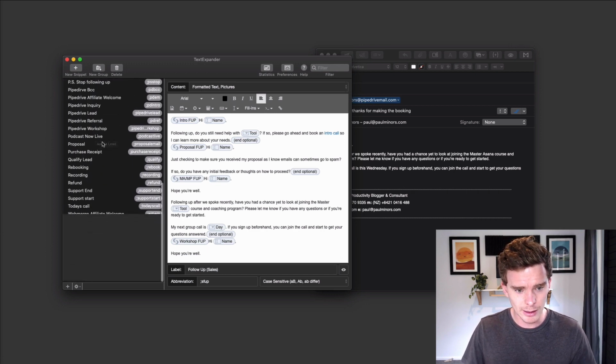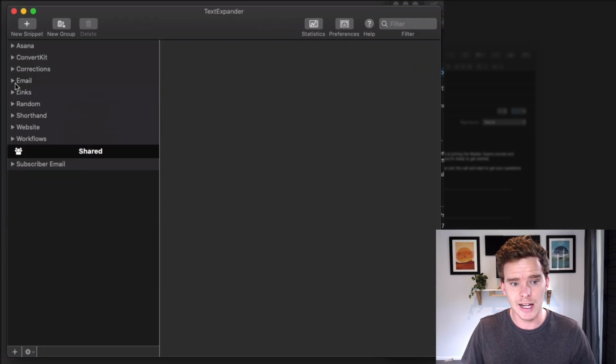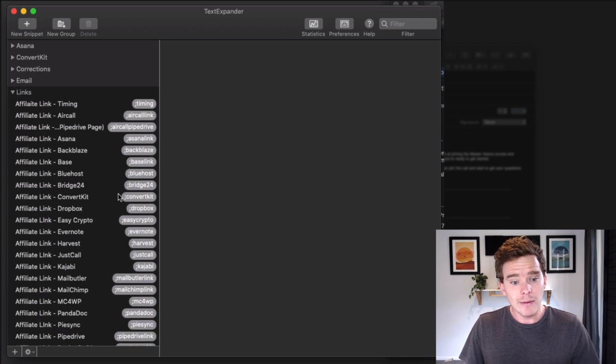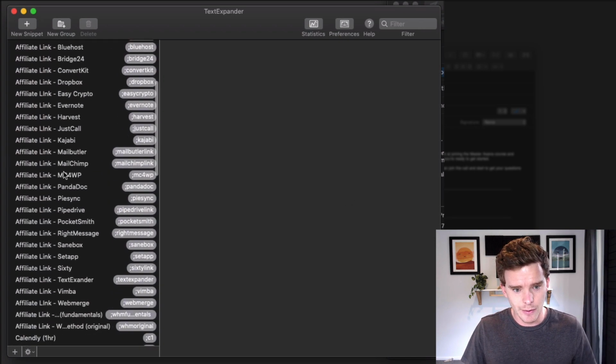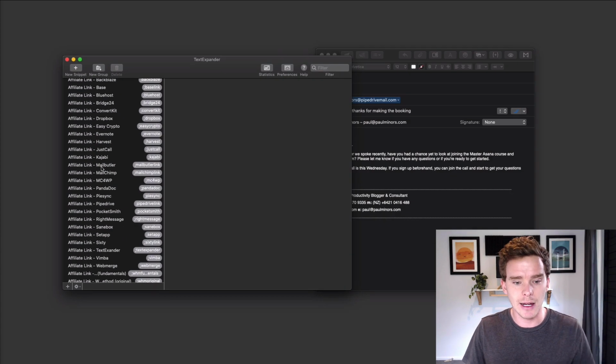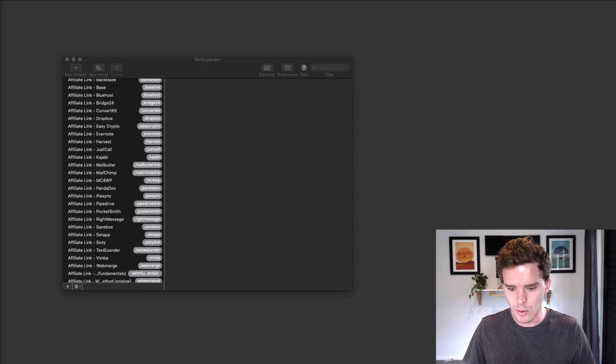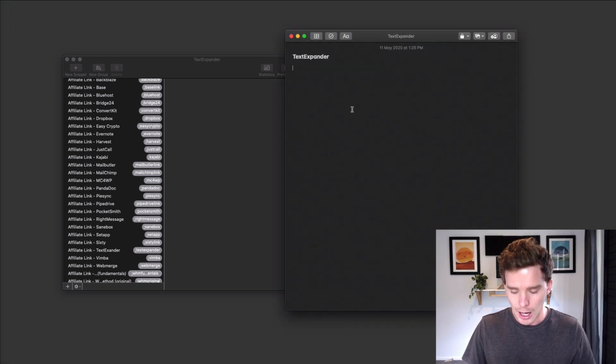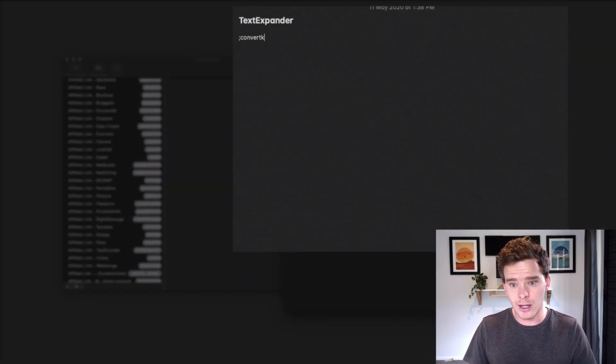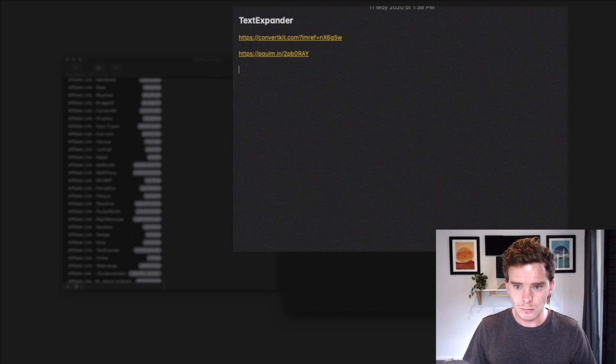So those are all my email templates. Probably my main use of TextExpander. Then I have loads of links. So this is for things like affiliate links. You see I have loads of affiliate links that I send out just for services that I've recommended. So let's bring up a note here. I can just type semicolon ConvertKit, and there's my ConvertKit link, or semicolon Pipedrive link, and there's my Pipedrive link. So really quick way to be able to access affiliate links.